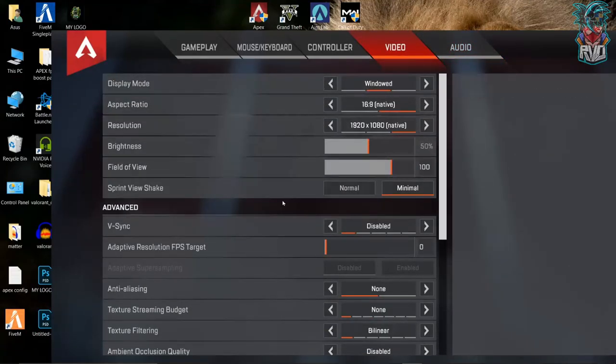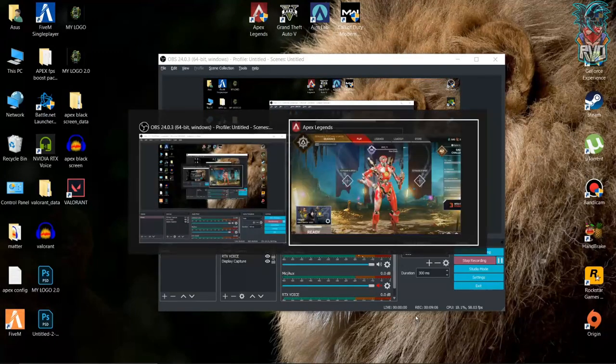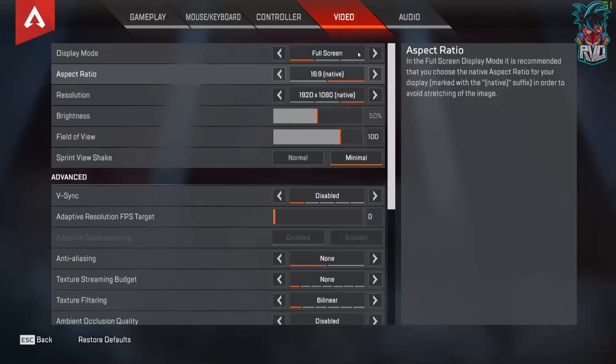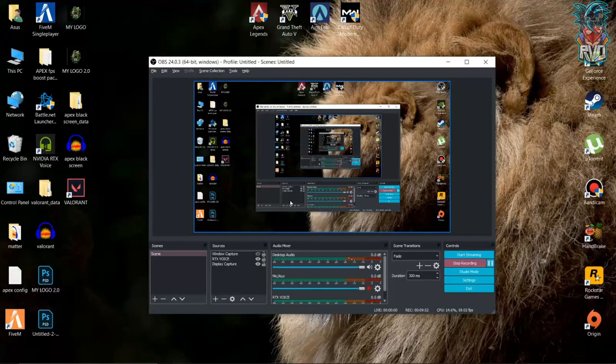So now I will switch to another app, and then I will switch back to Apex Legends. Now it's black. Okay, how can we fix it? You just have to do one thing again. Just press Alt plus Enter. See, the game is running in full screen mode again. Okay, change the software. Now let's go back to Apex Legends.